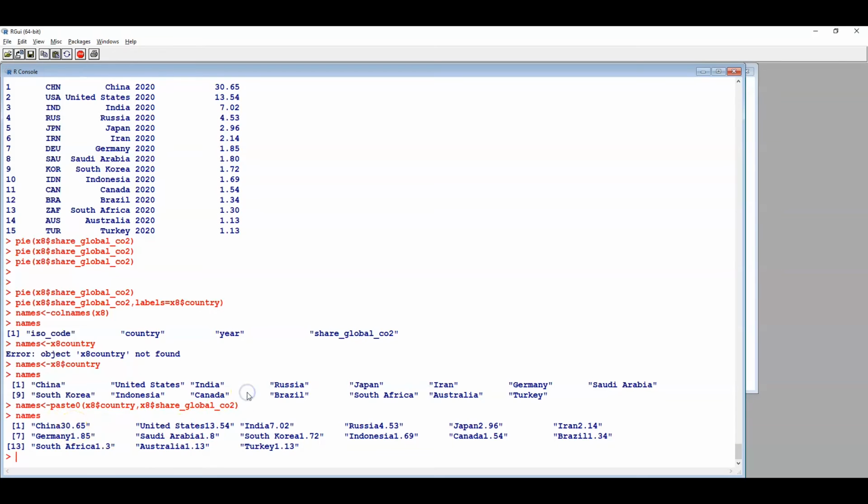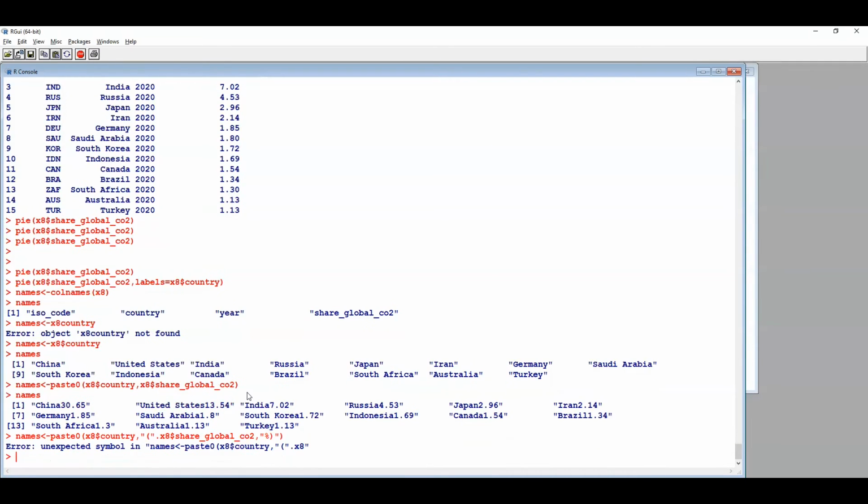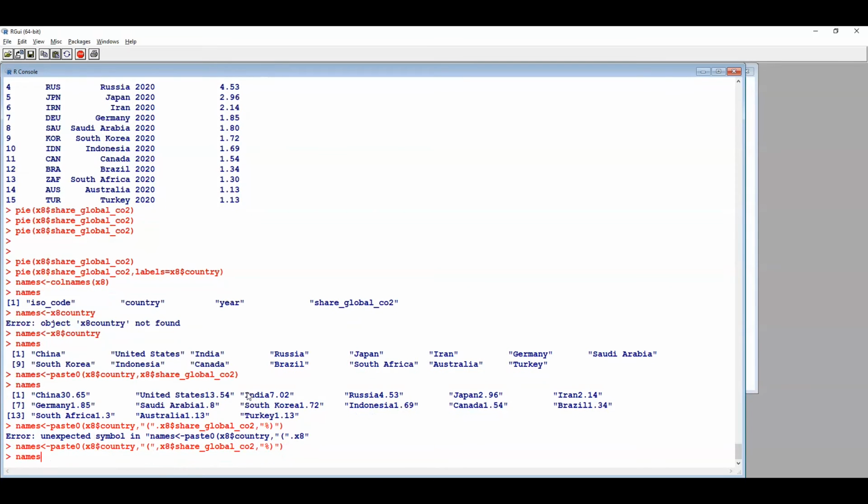30.65%, right parentheses. The better way is we add the left parentheses, and on the right-hand side we have the percentage and right parentheses. Paste global CO2 names, paste country. Oh, it should be a comma. Okay, comma. So this is names.